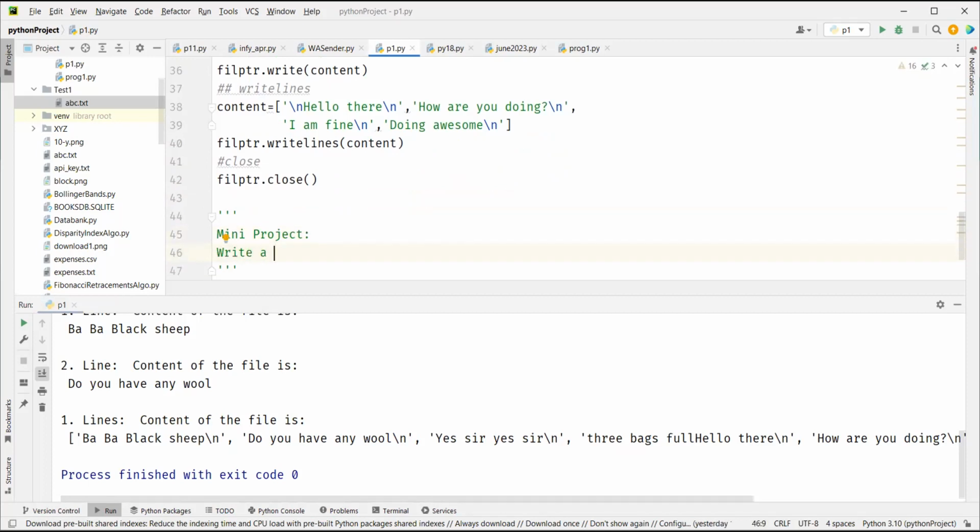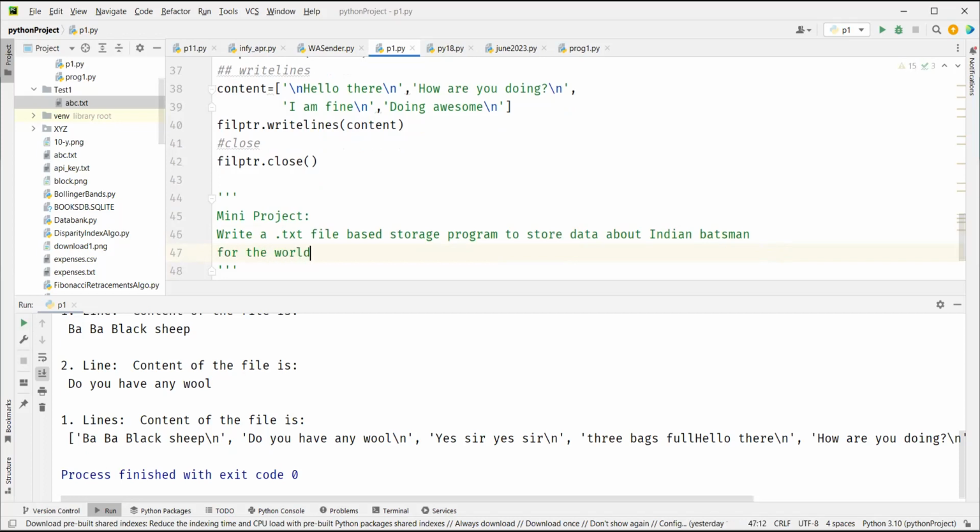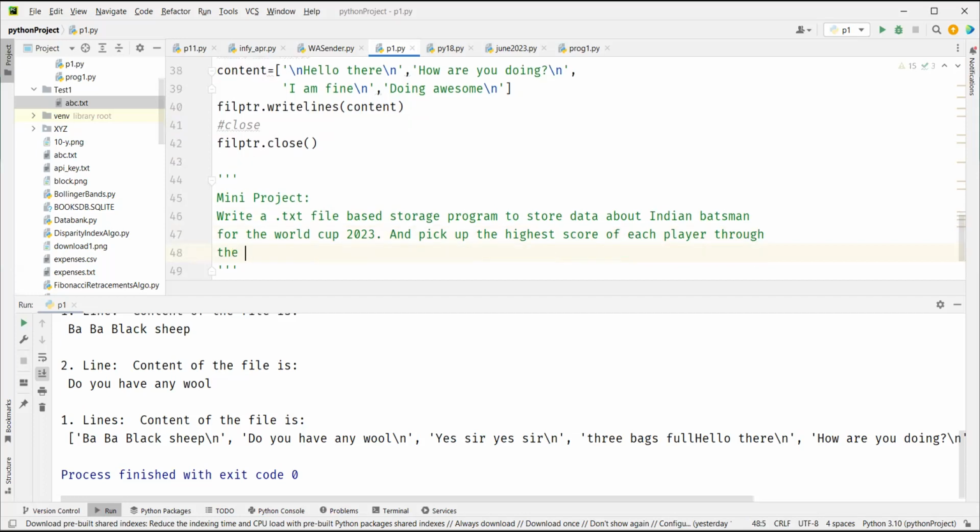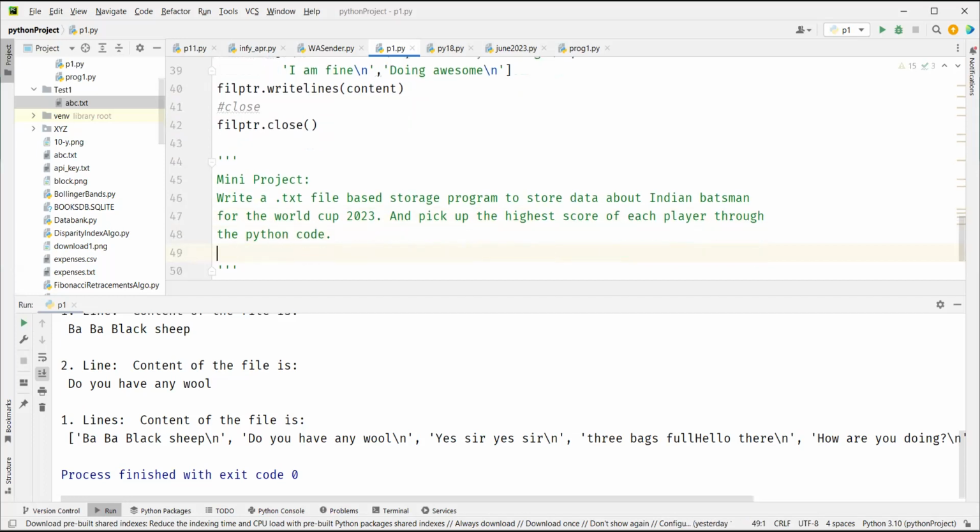Write a .txt file based storage program to store data about Indian batsmen for the World Cup 2023, and pick up the highest score of each player through the Python code.